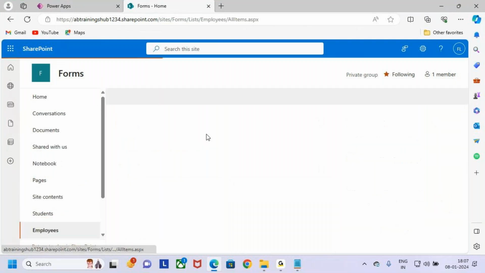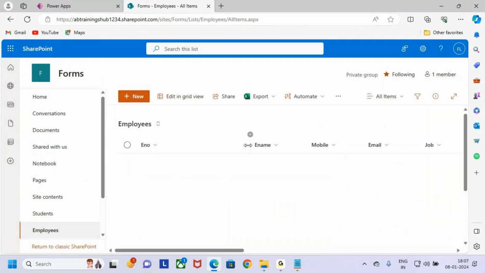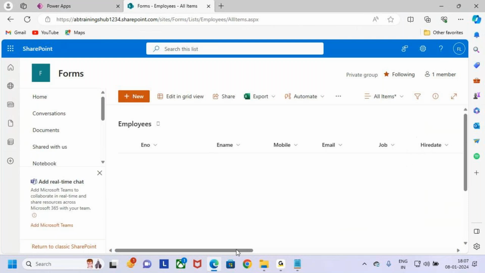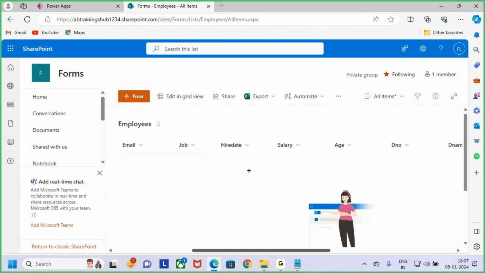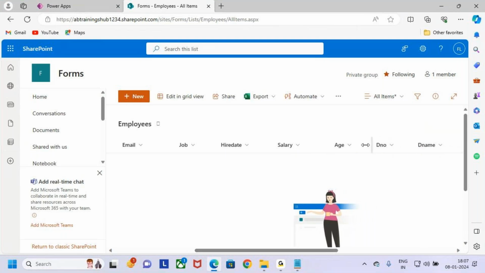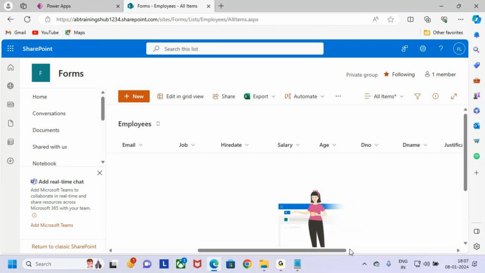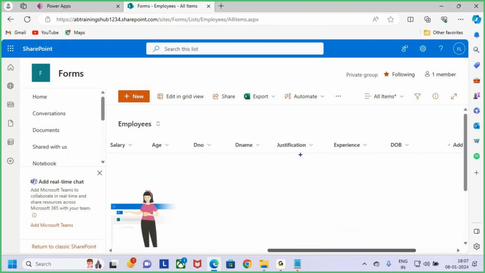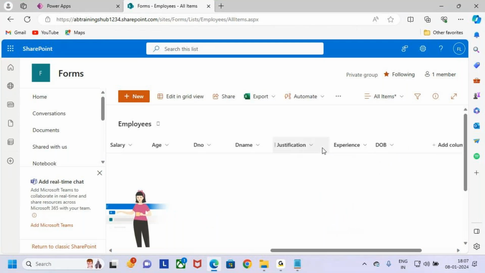Now see, in this list I'm having these columns: employee number column, employee name column, mobile number, email id, and job column. I also have a few more columns called hire date, salary, age column, department number column, and department name column. These are the different types of columns available in this. There is one more column called justification column, experience column, and job column. These are the different types of columns available in this list.